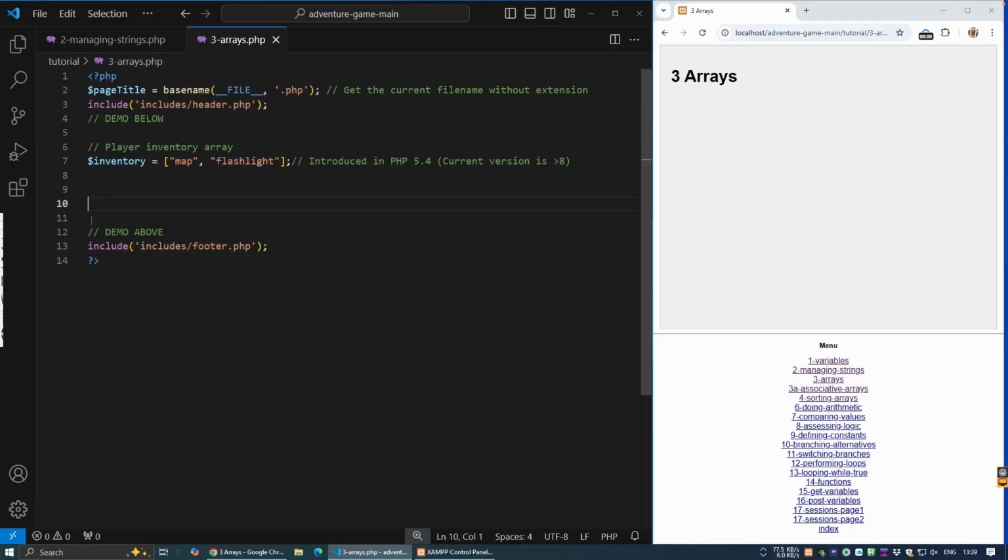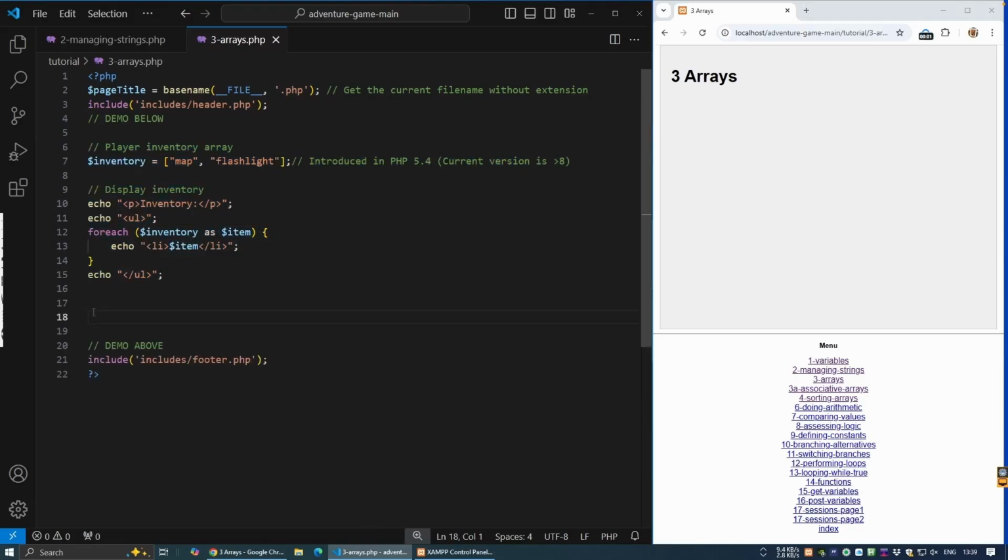Now let's display the items in our inventory. First, we print a heading that says inventory, then we use an HTML list to list each item in our inventory. We use a special PHP loop called foreach, which is perfect for arrays. This loop goes through each item in our inventory array and assigns that item to the item variable. For each item, we display it in a list item li tag.